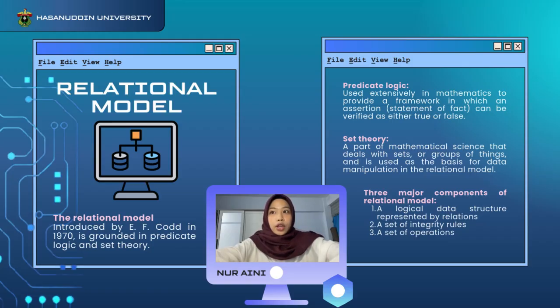Predicate logic is used extensively in mathematics to provide a framework in which an assertion, which is a statement of fact, can be verified as either true or false, while set theory is a part of mathematical science that deals with sets or groups of things and is used as the basis for data manipulation in the relational model.